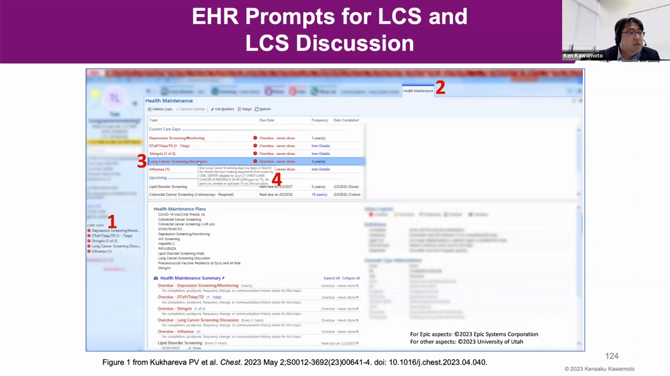We did try to put in a fair amount of prompts for lung cancer screening discussion, including use of this tool. In the Epic EHR, you can see where it says 1, the care gaps that the patient has are shown. This includes the one second from the bottom that says, hey, lung cancer screening discussion is indicated. This is reviewable also in the health maintenance tab. It's number 2. With number 3 showing the topic, and number 4 showing hover over information, talking about the need for screening and a suggestion to use this application. Next slide, please.